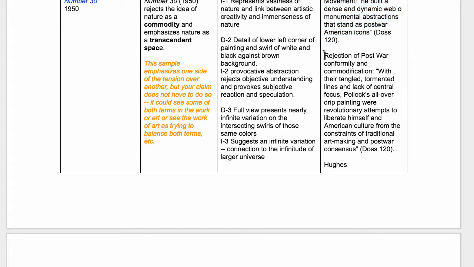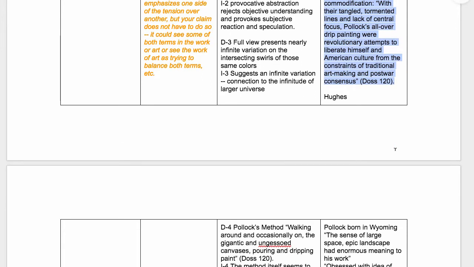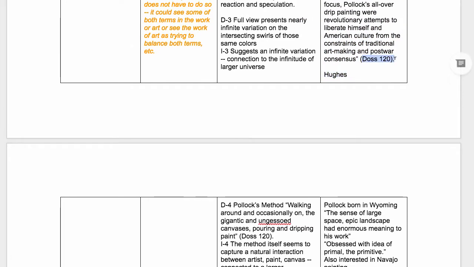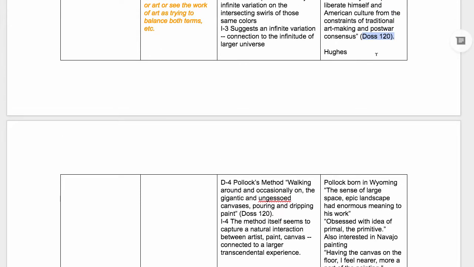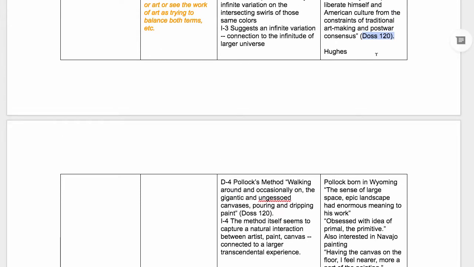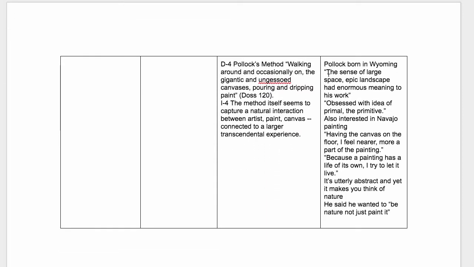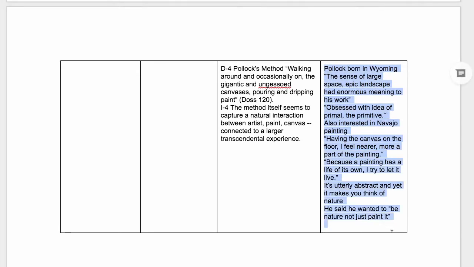So I've got a quote here from Das about abstract expressionism. I've got a quote here about, in particular, how that abstract expressionism was challenging post-World War II social conformity. And then I've got a bunch of stuff from Hughes. Now, with Das, you have to provide page numbers. With Hughes, you can't do that. You'll just have to talk about how it comes from his video. And we'll talk more about sourcing of that later. But then I've got all these different quotes from either Hughes or Pollock himself. I really like the Pollock quotes that are in here. Hughes even makes a connection to nature, so it's really perfect for what I'm doing.